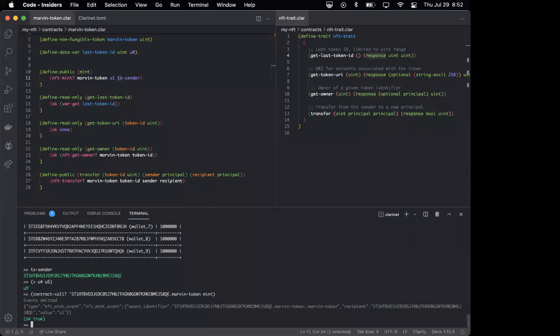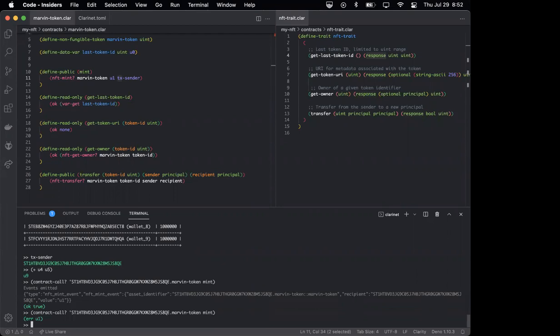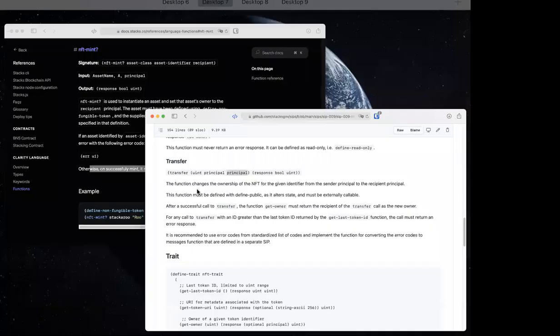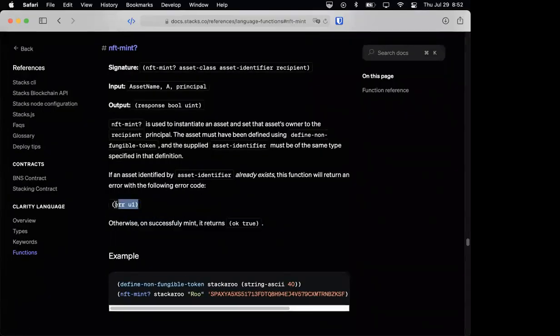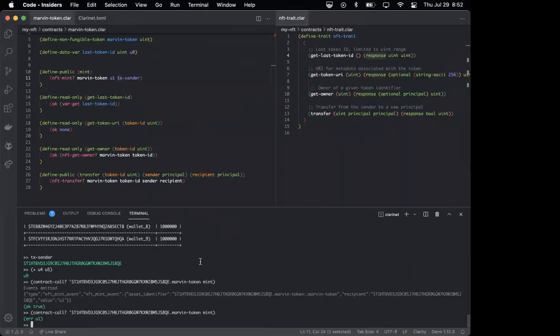So earlier, someone asked, my apologies, I forgot who, but what happens if you try to mint that again? Well, we can try that out right now. So let's call the mint function again. We get an error u1, which, as we saw in the documentation, means that the asset identifier already exists. So this is great. We already have these guards built in. We don't have to deal with that ourselves.